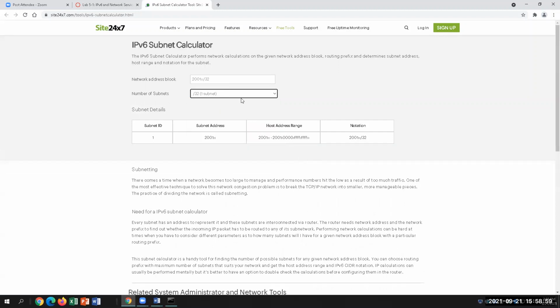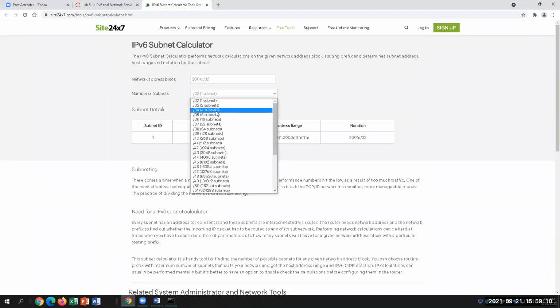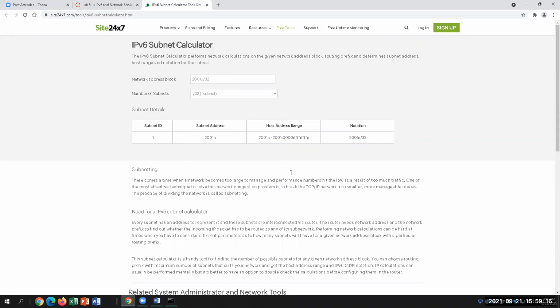And you can play with this a little bit more. So if you want to use this, and if you select the 32 bits, right, it's telling you it's one subnet for this value. But let's say I wanted to go higher, what if I wanted to do 64, right?